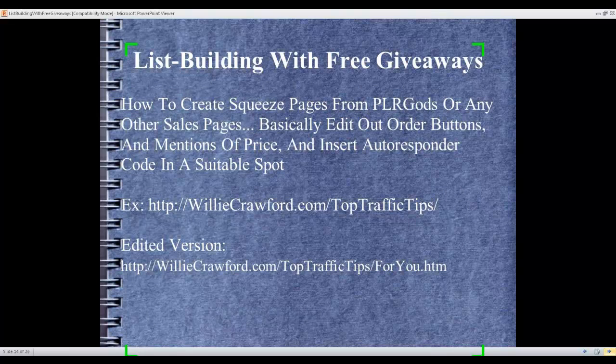Okay. Now let's look at one of the other things I promised to show you today. It was how to create squeeze pages without a lot of trouble. And what I do basically is I take an existing sales page for a product that I choose to give away, and I take that sales page and I edit it, getting rid of all the mentions of price and getting rid of the order buttons and things like that. And I'm going to show you one that I have done that to.